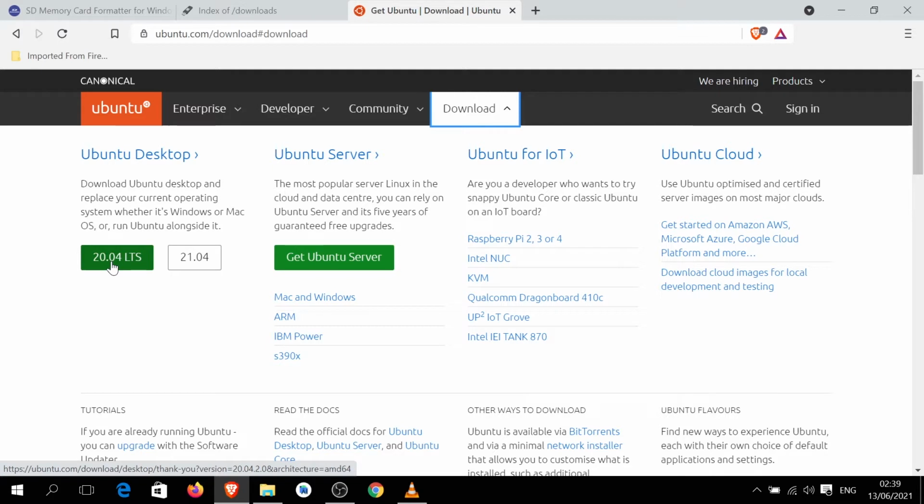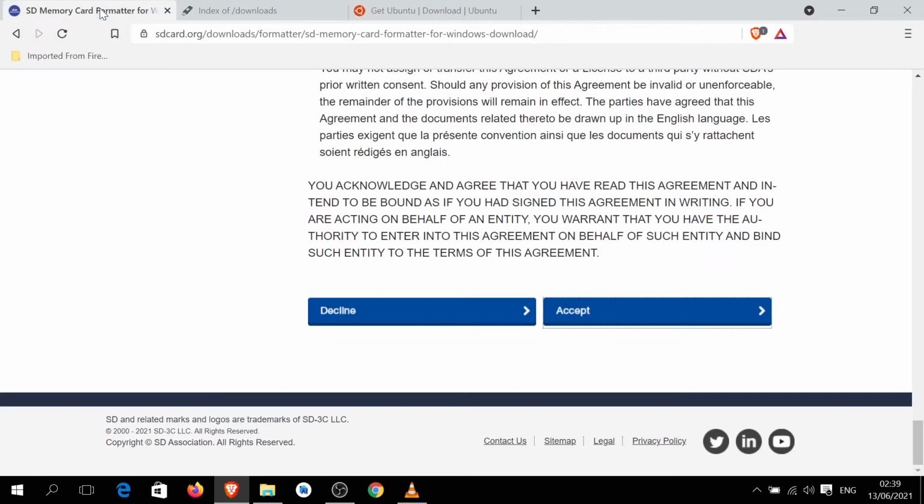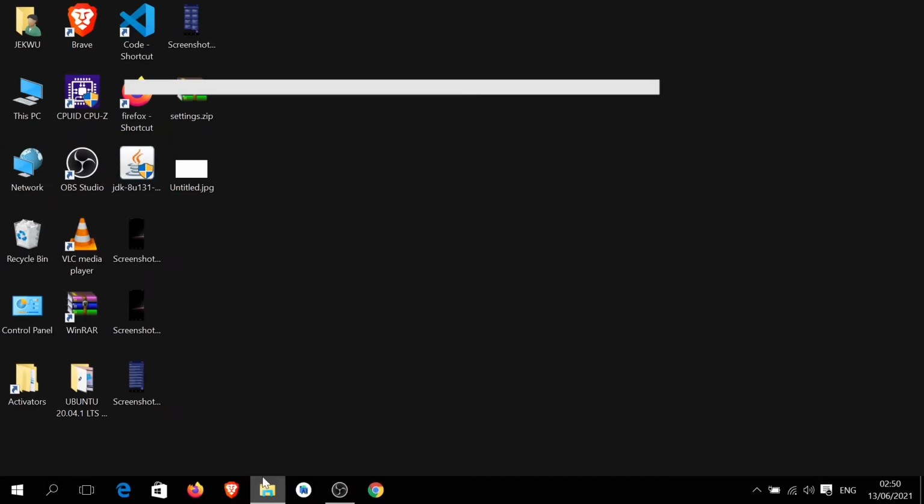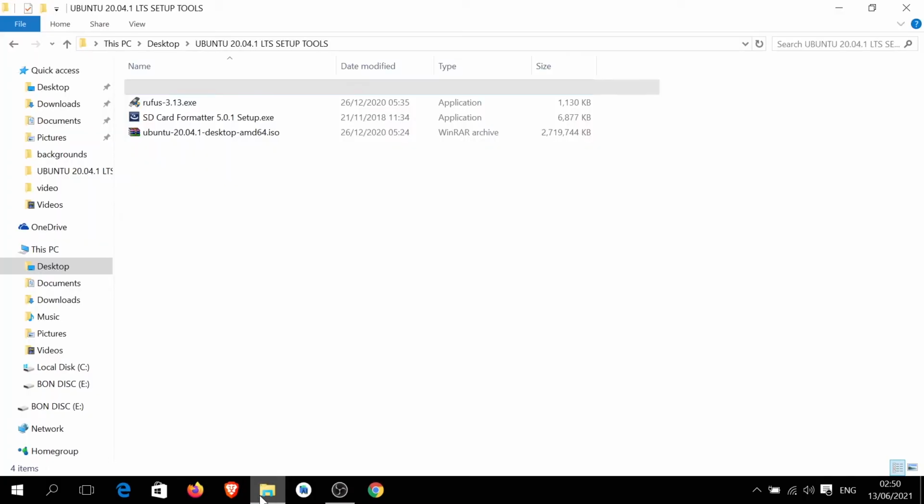To recap, we've just downloaded 3 softwares. First, Ubuntu ISO image, the long-term version. Second, SD card formatter, and thirdly, Rufus. The links for these software downloads will be provided in the description below. Navigate to your downloads and locate these 3 files.